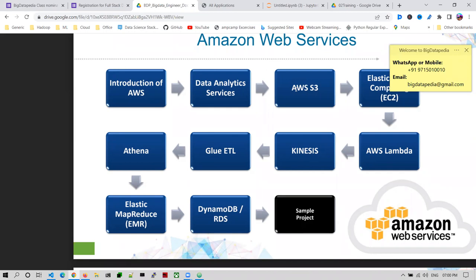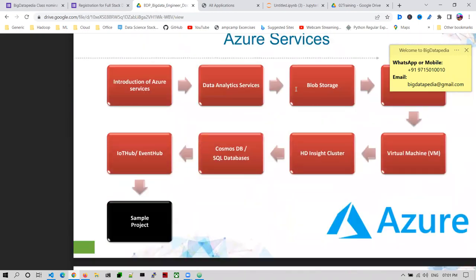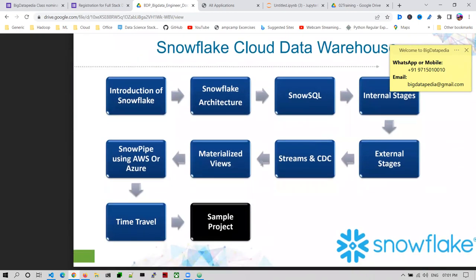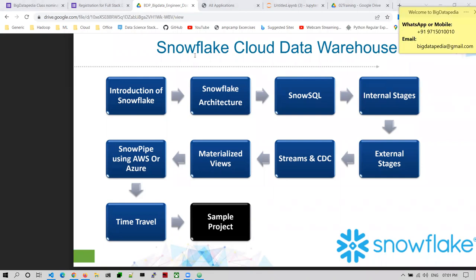Will Redshift be covered as part of AWS? Redshift will not be covered here. Instead, we plan to go entirely with the Snowflake topics. Snowflake is a kind of data warehouse, so we will not adopt multiple data warehouses, and nowadays we speak about Snowflake only. If you know AWS, you can easily adopt Redshift. That's not a big deal. But we don't want to go with two data warehouses. Instead, we plan to cover Snowflake entirely.